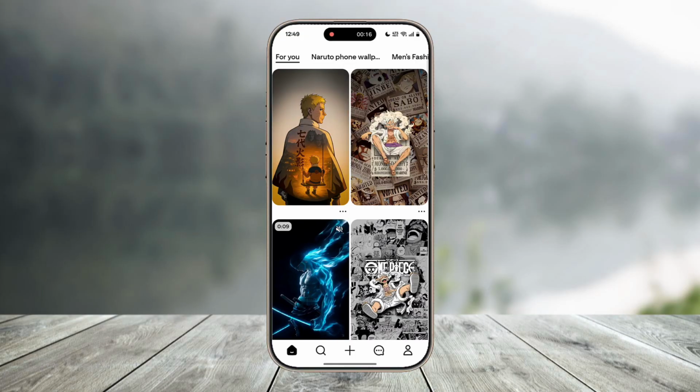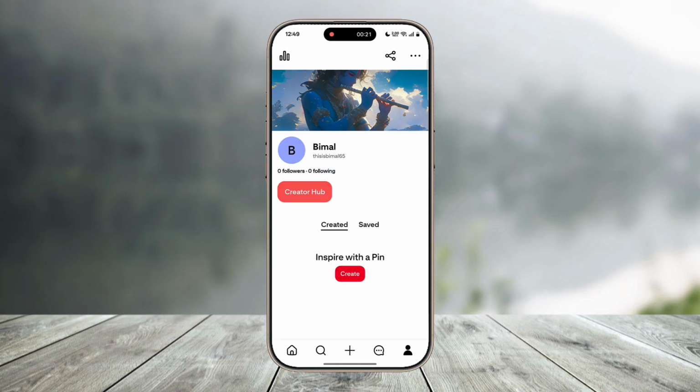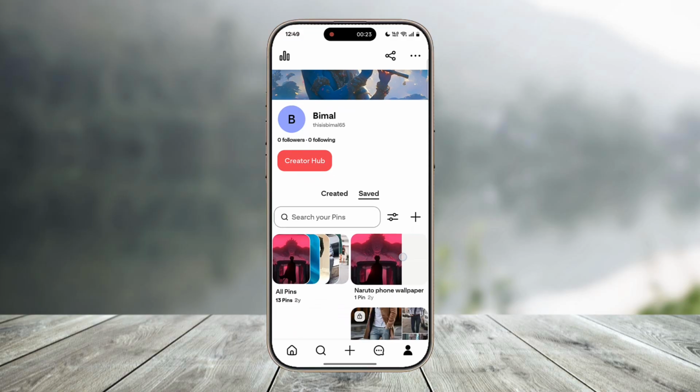For this, you can first tap the profile icon from the bottom right of the screen, and here you can see some of the pins that you can create and some of the ones that you have saved.